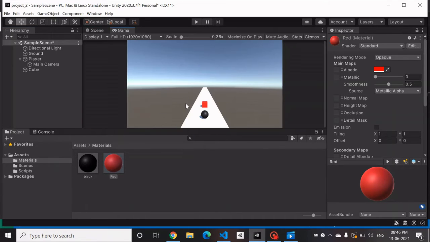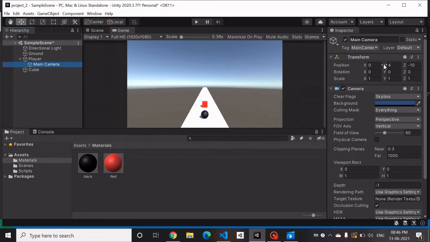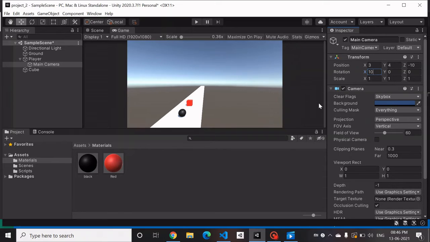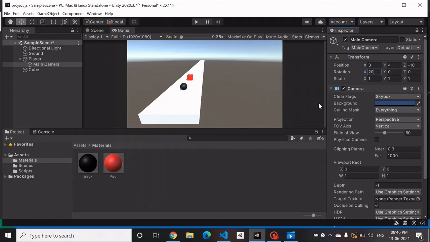Since we're just aligned with the z-axis, we're not able to actually view the scene properly. So we'll move the main camera a little left, just a little bit, and rotate it over as well, just to give it a little more perspective. Let's see what happens now.